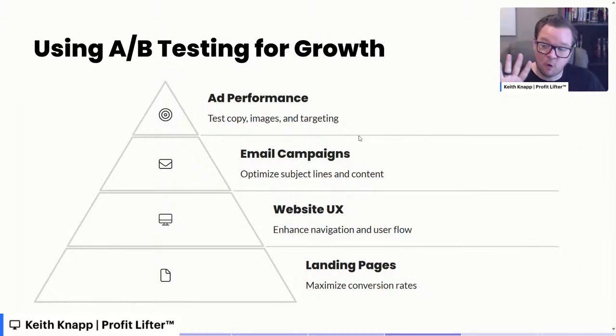But these are really the 4 areas that you should be focused on optimizing. Make sure your ads are optimized, your emails are optimized, your website, and your landing page. If you have all of these 4 areas optimized and converting to the best that they can, your ads are going to perform better. You'll make more money by spending less money. It's a win, and that's the name of the game.